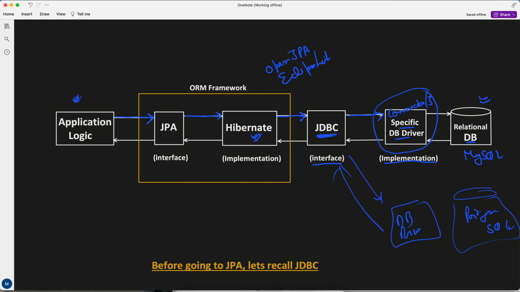This JDBC, Java Database Connectivity, helps you to connect to a database. Through this API, you can connect, you can query, you can fetch the data. But remember, JDBC is nothing but an API interface. The actual work is done by the drivers themselves. If you are using MySQL, then the MySQL drivers know how to fetch the data.